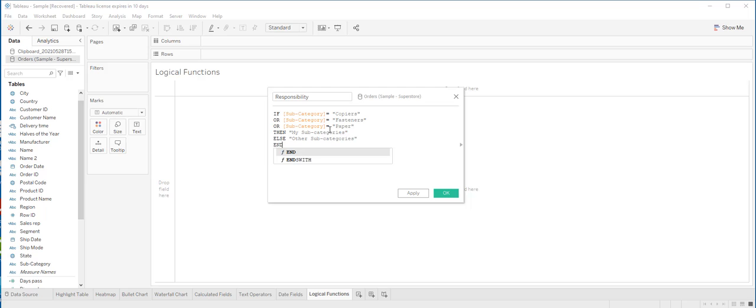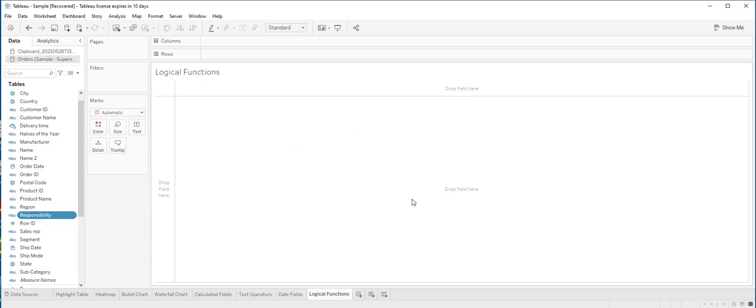and then end. According to this calculation, if the value of the dimension subcategory is equal to copiers, fasteners, or paper, this data entry will then be classified as my subcategories. Otherwise, the entry will be classified as other subcategories. We can just click on apply and then click OK, and we can use this new dimension, for example, by placing it on color to visually separate the aggregate values of the 3 subcategories from the rest.